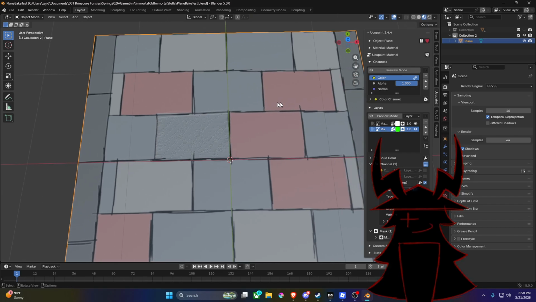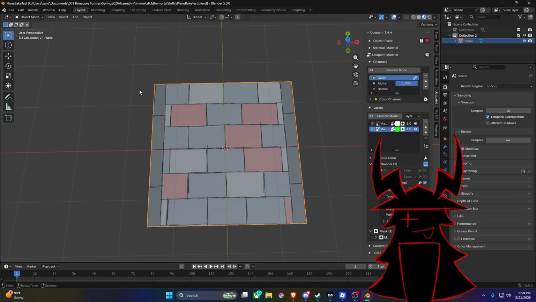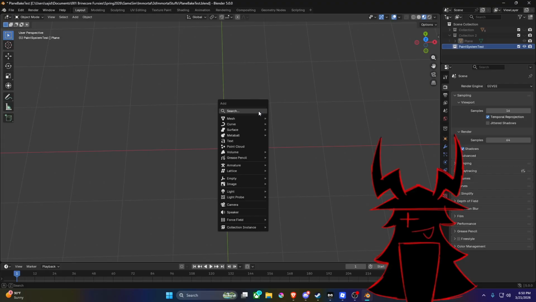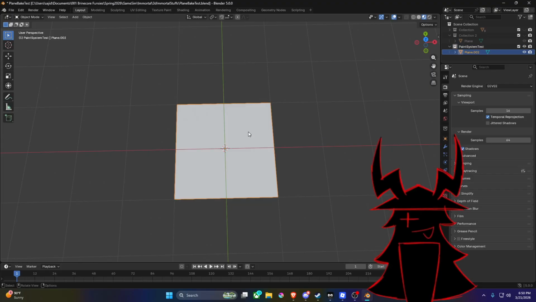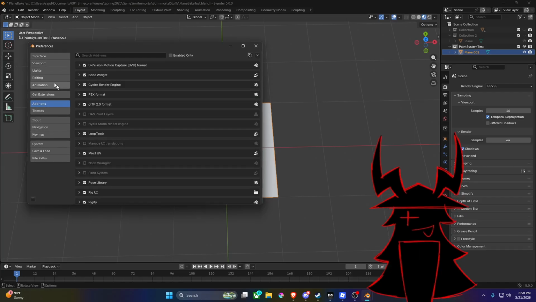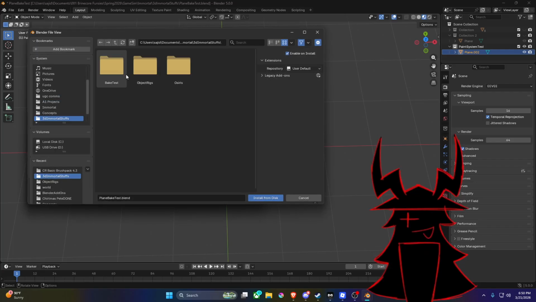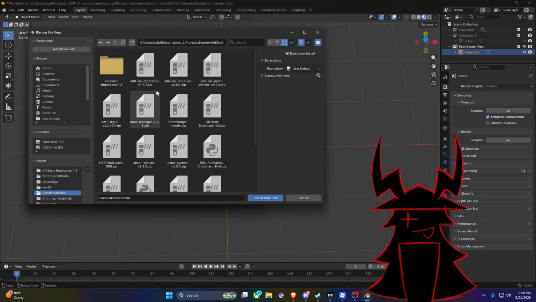So let's hide that and make a new collection. And we're going to name it Paint System Test. Okay. And then just add a plane, and we're gonna go to Edit Preferences. We're going to install from disk. Blender add-ons. It should say Paint System 3D somewhere. Loop Tools, Mio 3, Paint System.